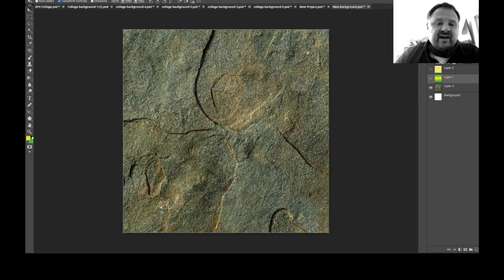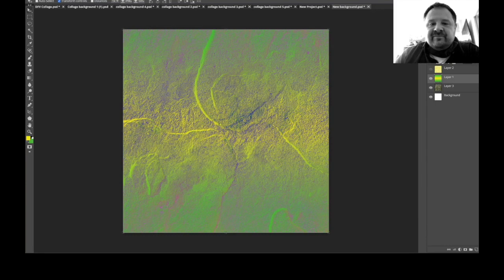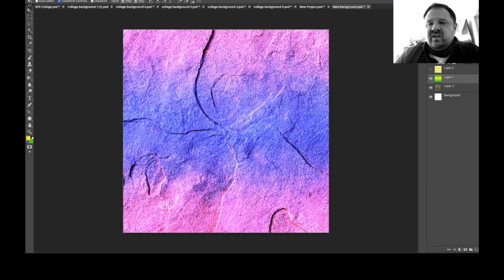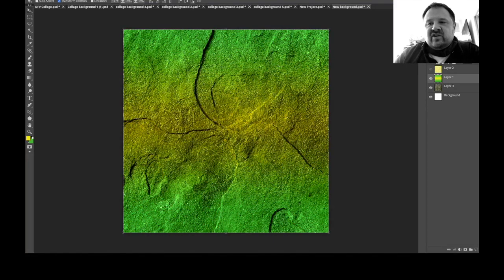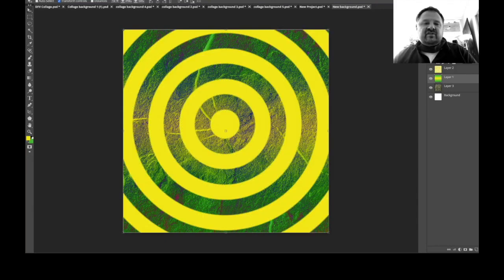So here is my background. Here it is with that layer stacked on top, and that one I set to difference mode. Let me just see what some others look like just for fun. That is super cool. Turned completely purple, but a little dark. So at the moment, I'm going to go back to difference. I'm going to leave it like that. I'm into that. Now I'm going to turn back on my circles again.